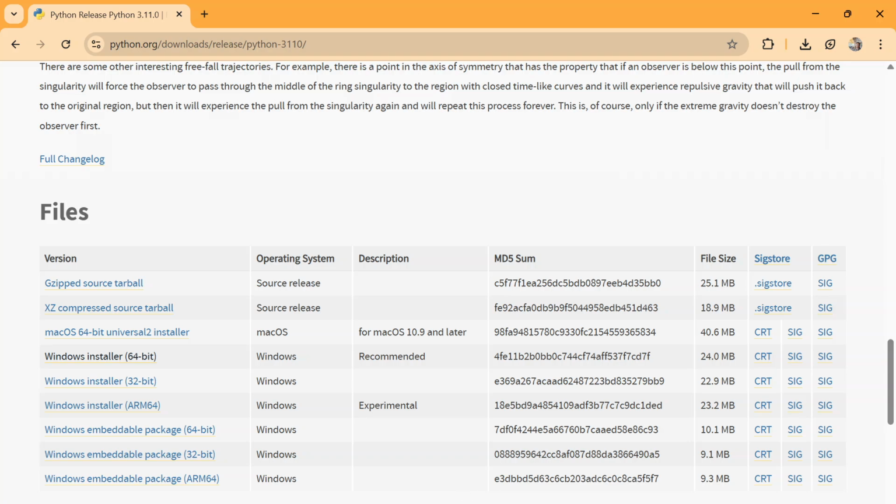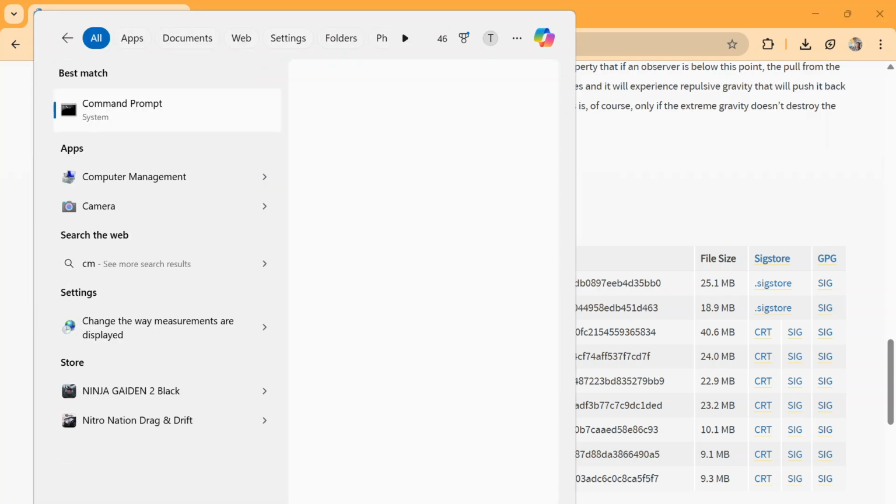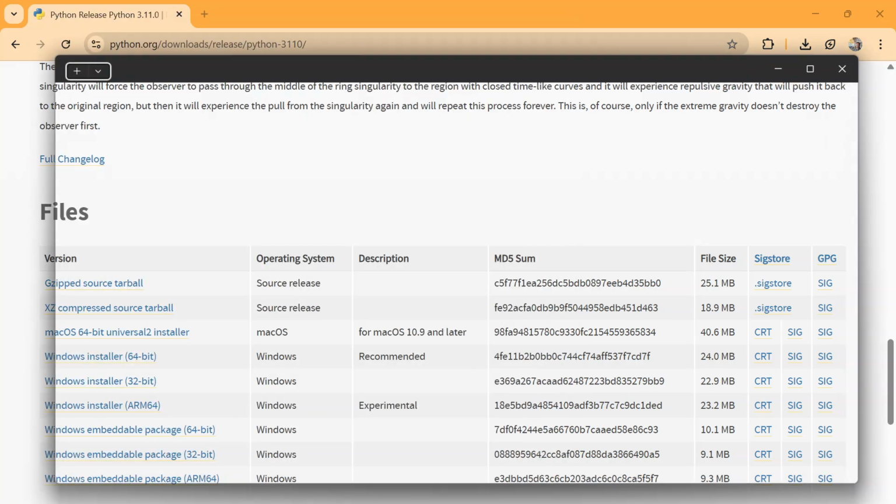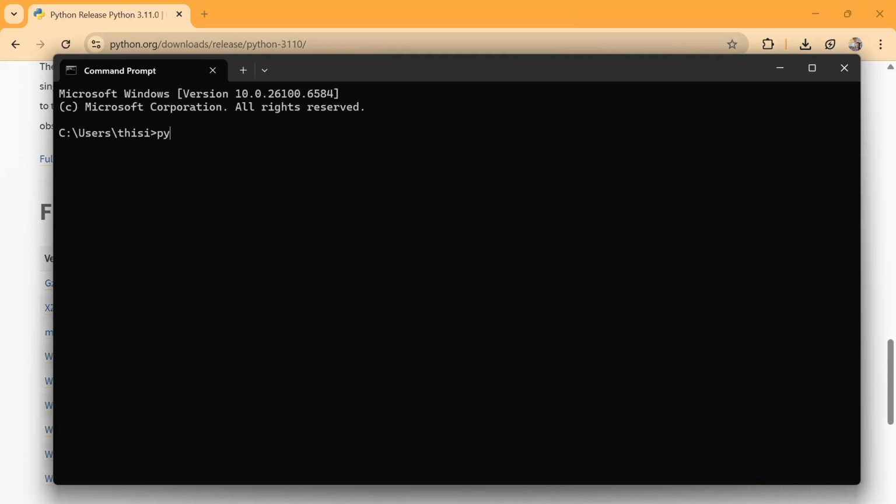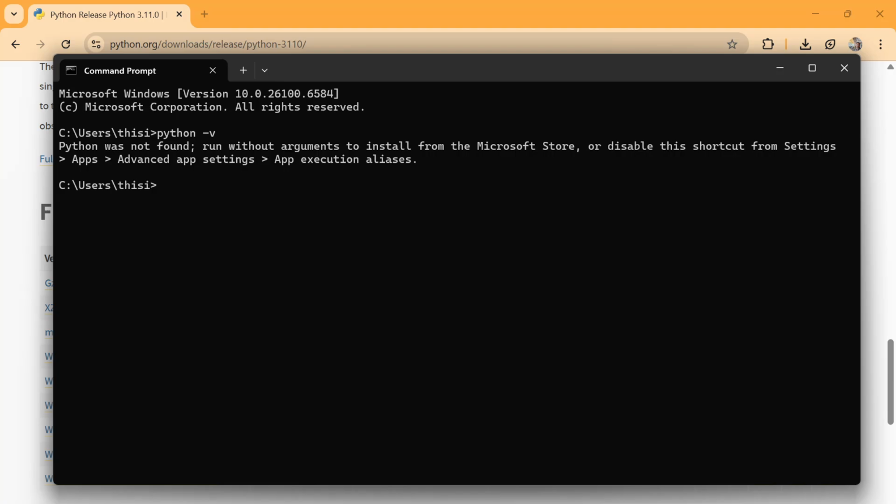So first we will open the command prompt and check whether Python command is working or not using python version. Okay, so click on this. Okay, it says Python was not found. Run without arguments to install from Microsoft Store.